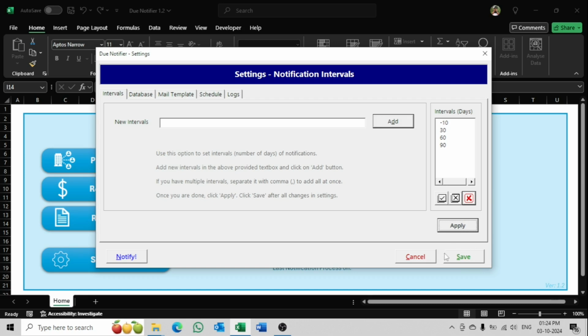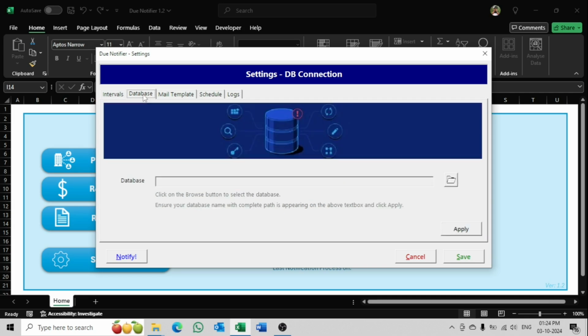Okay, and this save button is for all the settings. So if we have to do some other settings, save can be done at the end of all the changes in the settings window. So let us jump on to the next setting, that is what? Database.